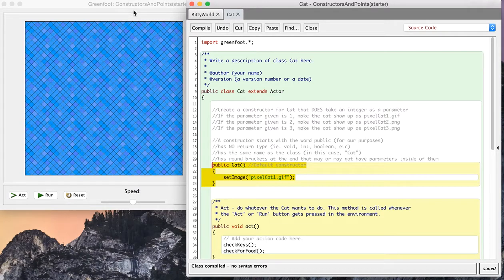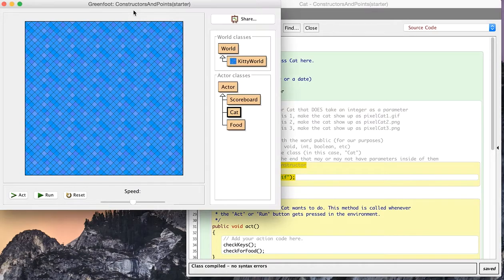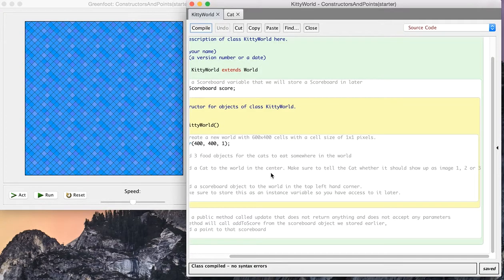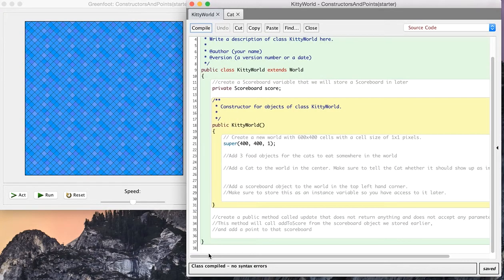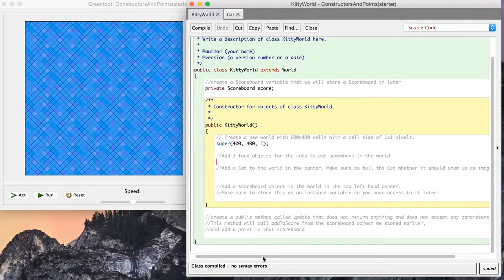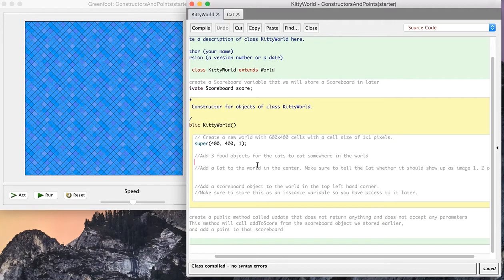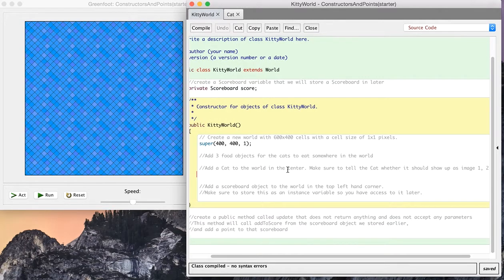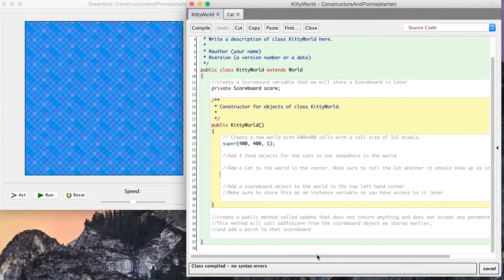Great. So now, how do I actually call this constructor? What's crazy is you guys have been calling constructors already and you don't even know it. We're going to head over to Kitty World to do this. And you'll notice that there's more commenting guiding us here. We have something about add a cat to the world in the center. Make sure to tell the cat whether it should show up as image 1, 2, or 3. We can't do that yet because we haven't created that constructor.